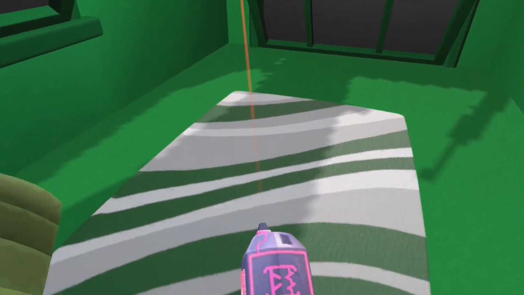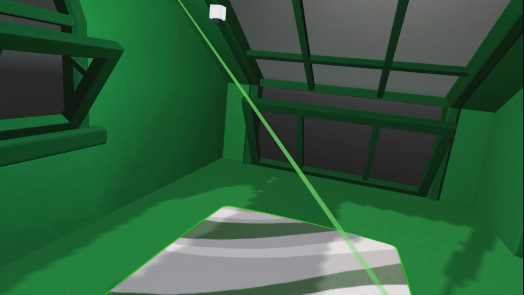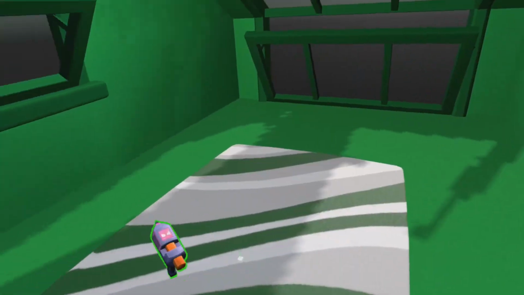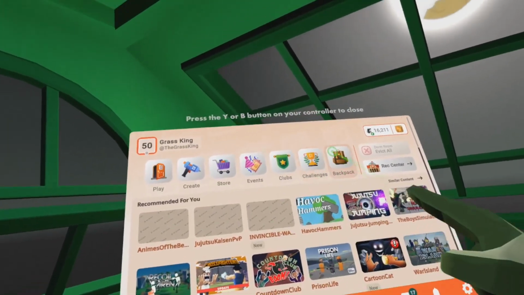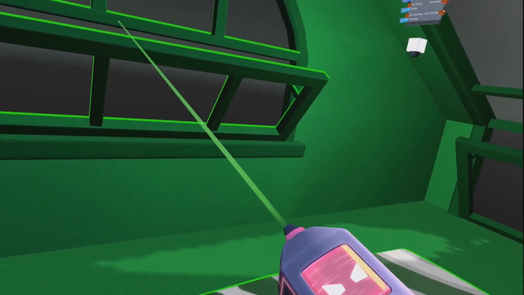This is the Maker Pen. It has a ton of different skins. I'm currently using this one right now, but I have a green one that hasn't been used in a while. Whenever you pull it out, you can either pull it out using the backpack right here, or you can add it to your favorite and pull it from your back.